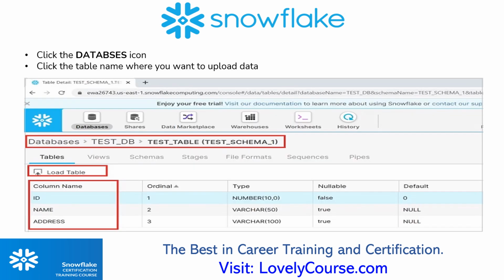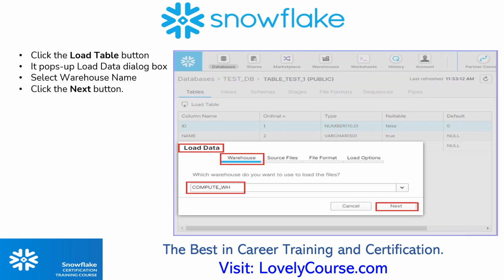So now we're going to click the databases icon present at the top ribbon, and click the table name where we want to upload our data. It will show the number of columns and definition. Now we re-verify the sample file with respect to columns. Click the Load Table button at the top of the column names. This pops up the Load Data dialog box. At the first screen, we select the warehouse name and click the Next button.